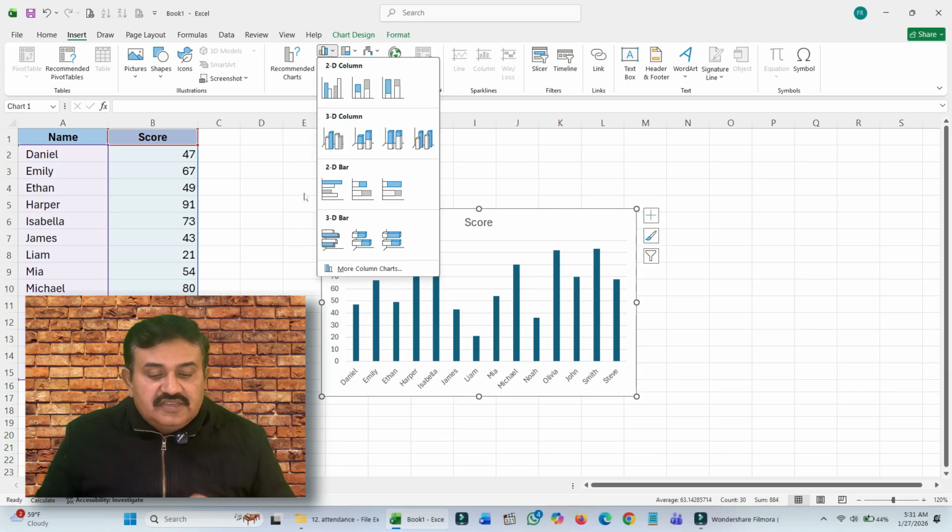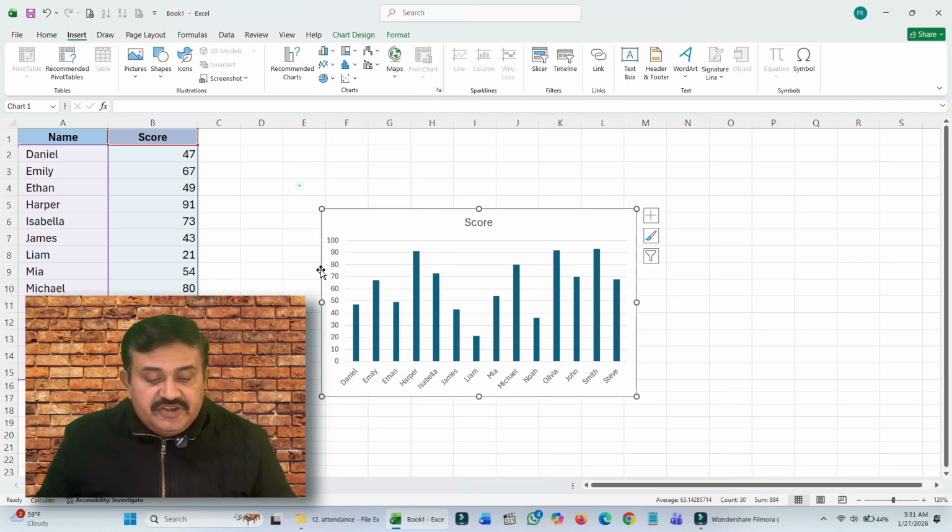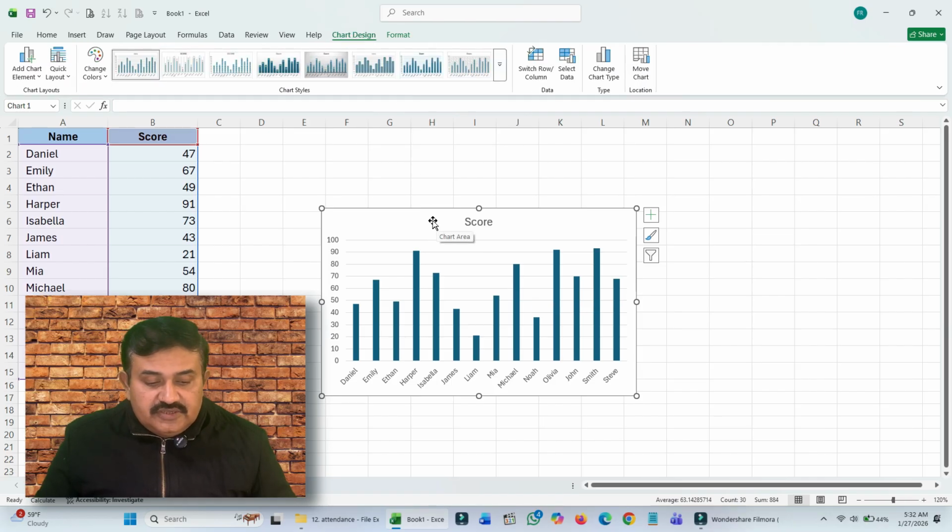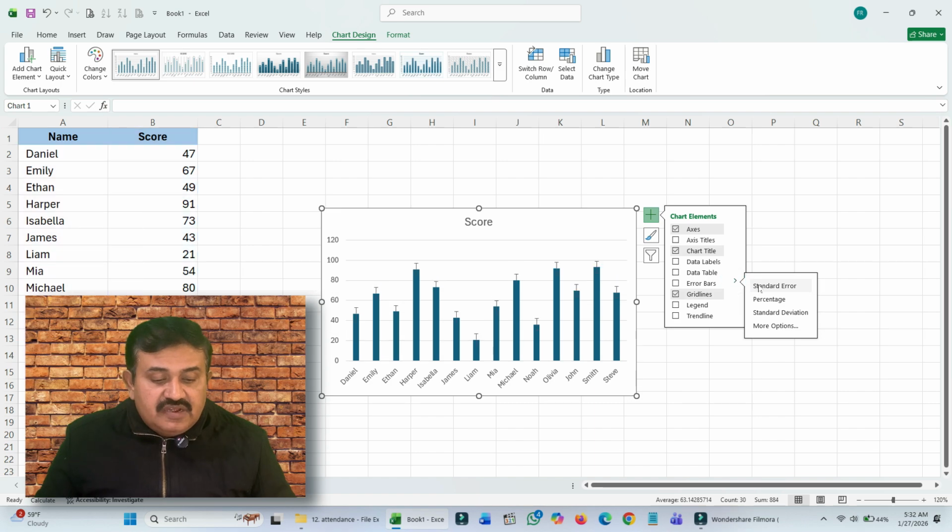So here a clustered column chart is created in the worksheet. Keep the chart selected, and then click Design, Add Chart Element, and then go to Error Bars. Then go to Standard Error. So click on it. You can see error bars have been created.